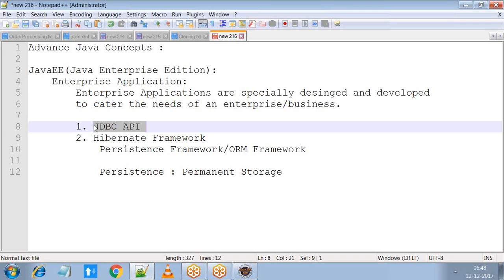Already we have JDBC API. Then why do we need Hibernate framework? Because Hibernate framework will further simplify the process of interacting with the database server.